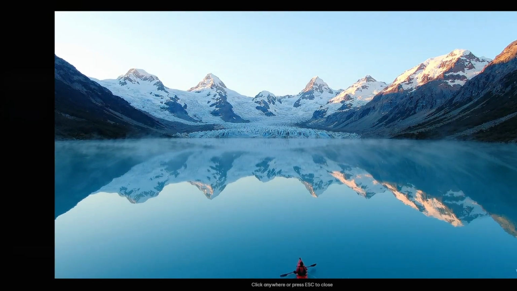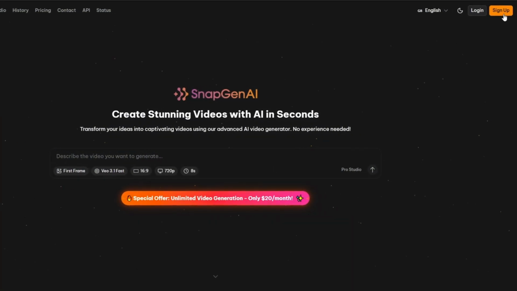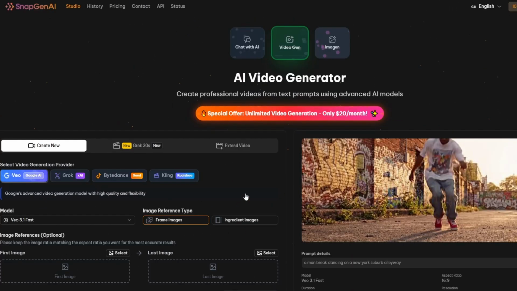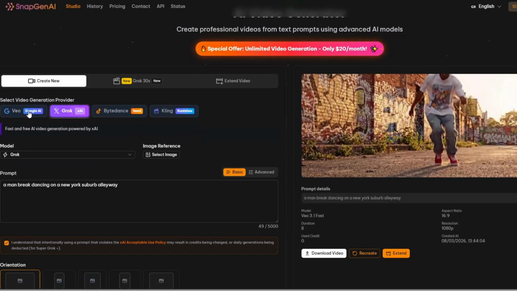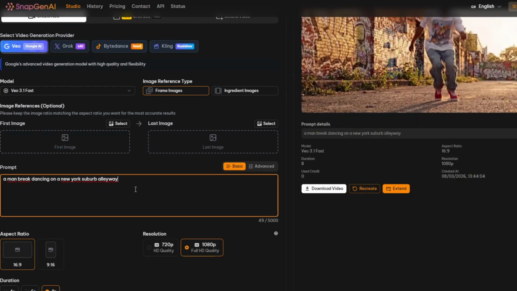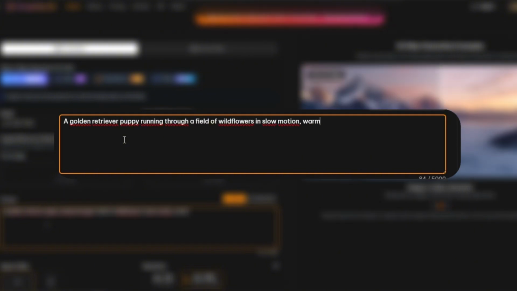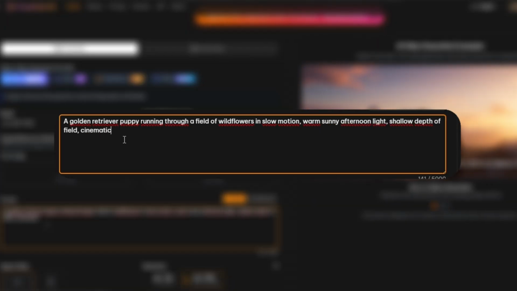This is genuinely the easy part. You go to snapgen.ai, you sign in with a Google account, that's it, no card, nothing, and you're in. Then you see a text box, and this is where people freeze. So let me just give you a first prompt to steal. Type this: a golden retriever puppy running through a field of flowers in slow motion, sunny, cinematic.